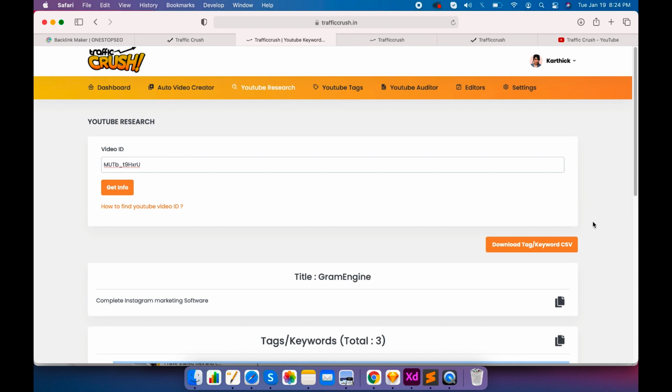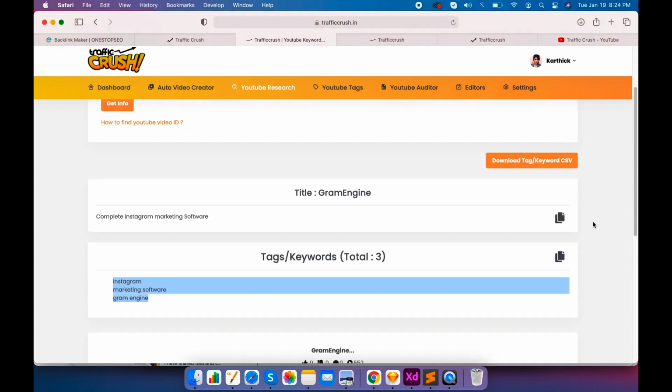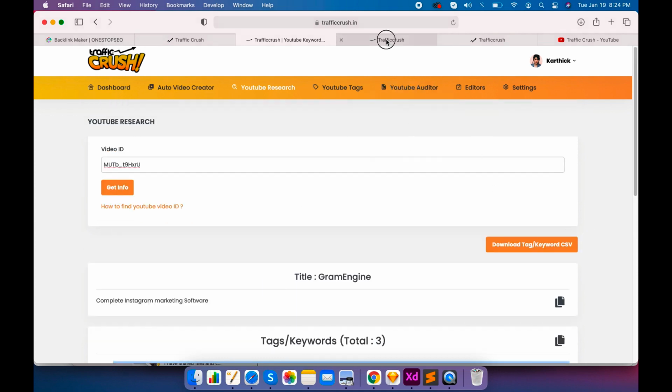Once you have done, you can create a video in a fraction of seconds, generate the backlink, and find the particular keywords as well as the descriptions for the particular video, or you can just take suggestions from the YouTube keywords and copy and paste them. This is how YouTube works.